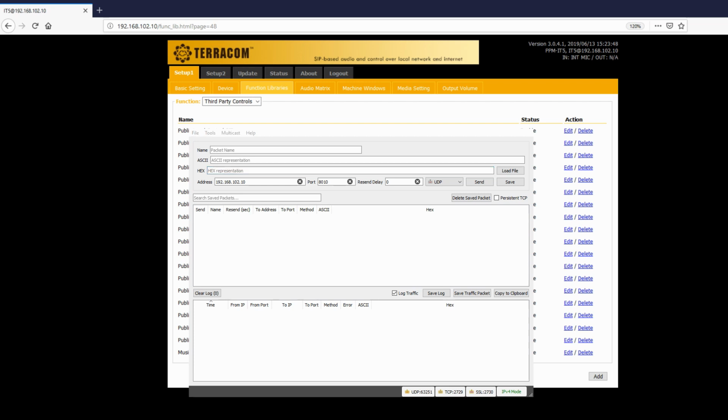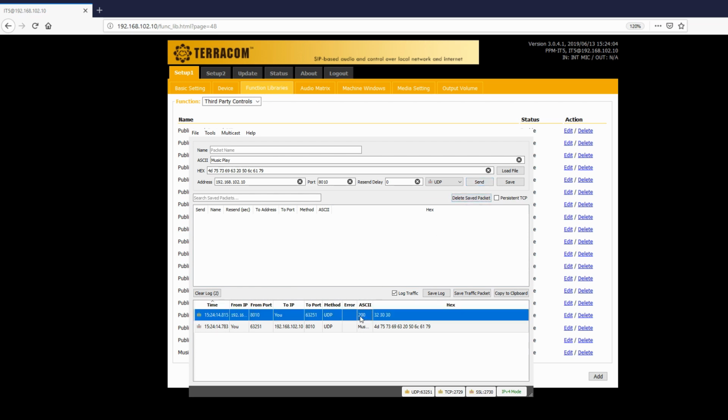Now we have set up the command, we are going to use a program such as Packet Sender to send our command to the TERRACOM device. We specify the IP address and the port and send the ASCII command as shown on screen. Once sent, you will see the command appear in the table below with an ASCII code 200 indicating a successful execution.